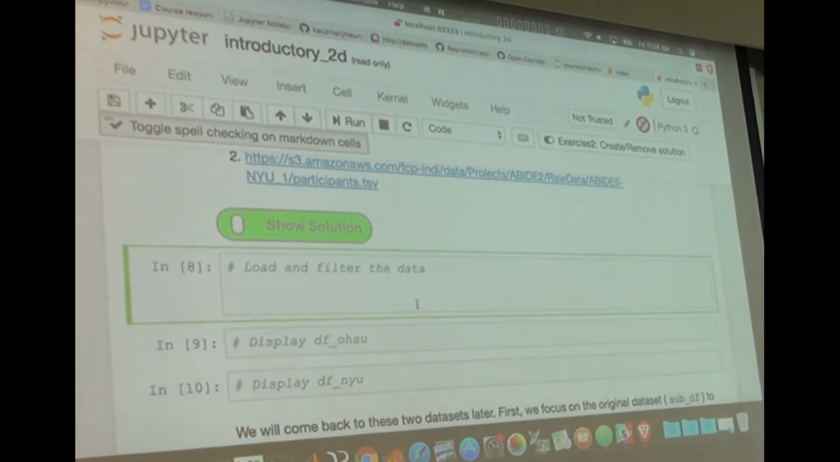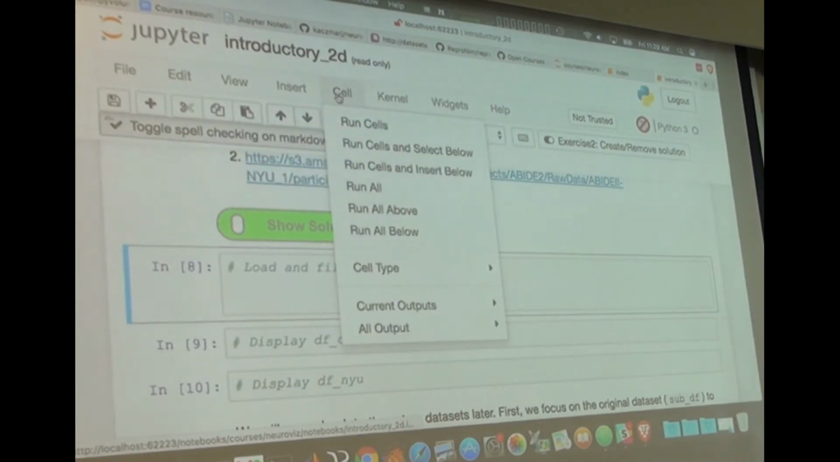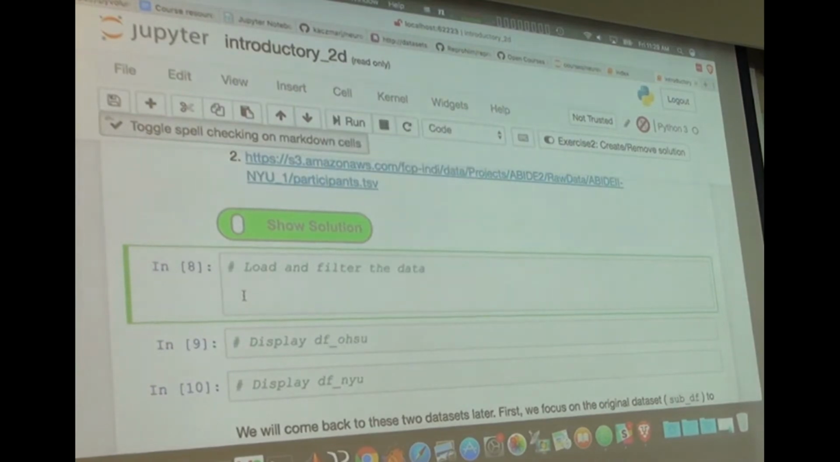If you want to create a cell above and below, you can use these edit things. There's a whole lot of commands that are available. We're not going to go into the details of how Jupyter Notebook works, but the basic thing is you can use this to write your code and execute it directly.